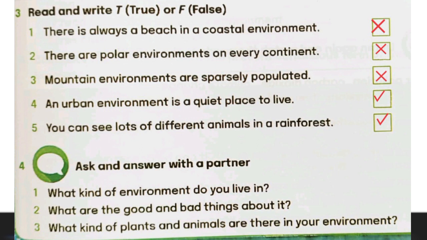5. You can see lots of different animals in rainforest. 4. Ask and answer with a partner. 1. What kind of environment do you live in? 2. What are the good and bad things about it? 3. What kind of plants and animals are there in your environment?